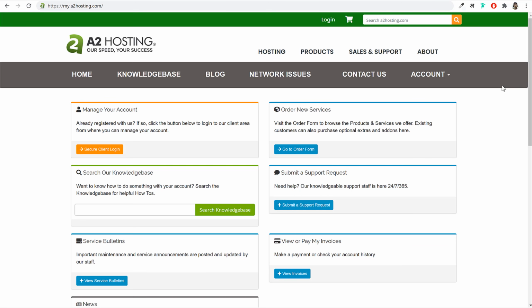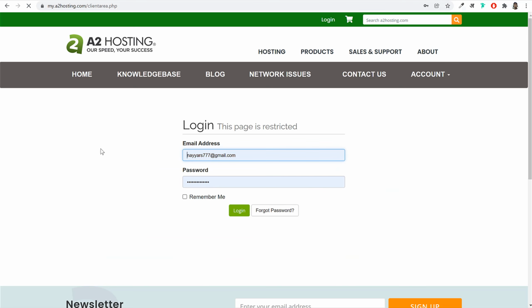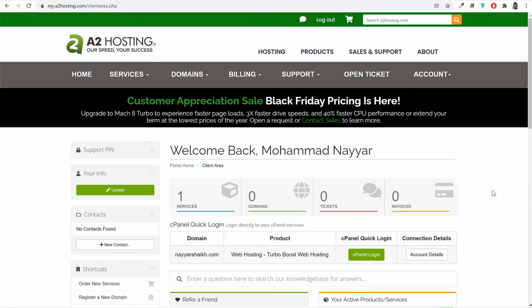Now once you click on that complete order button and make the payment, you have to come to this website, my.a2hosting.com. And over here you will see this button, secure client login. Click on that. Now enter your email address and password which you have selected in your previous step, and click on login. Now once you log into your account, you will see this page.